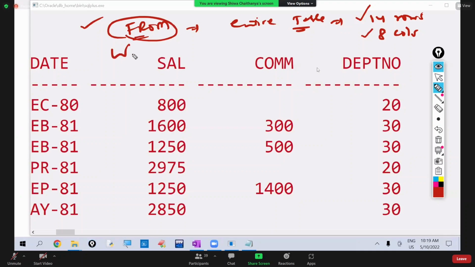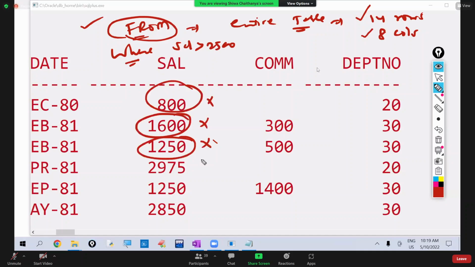After this, where will be executed. Where means this condition will be applied: salary greater than 2500. If salary is greater than 2500, that row will be selected. If salary is not greater than 2500, it will not be selected. So when where is executed, it selects the rows. After that, select will be executed. When select is executed, it selects the columns.